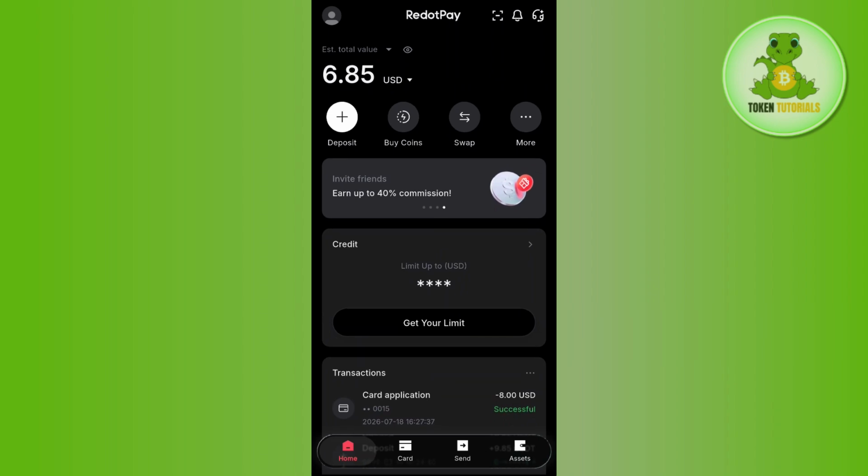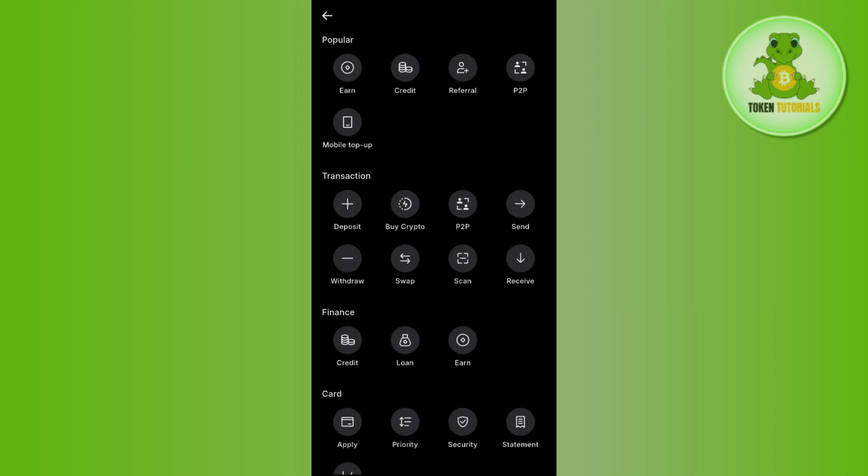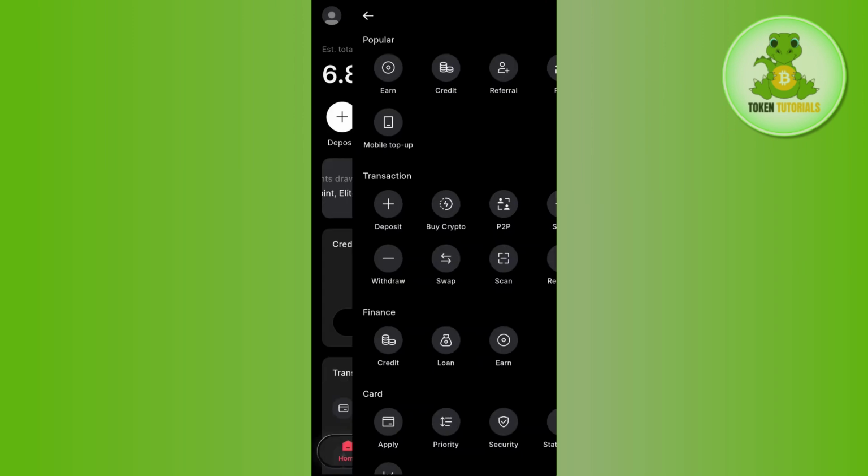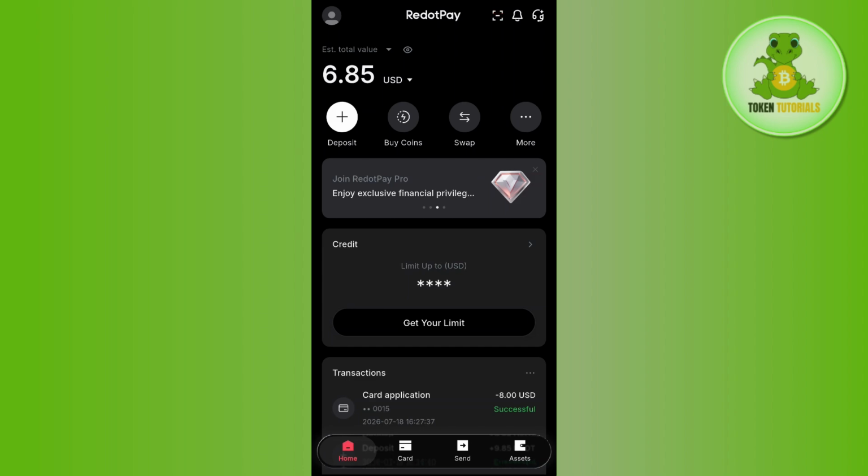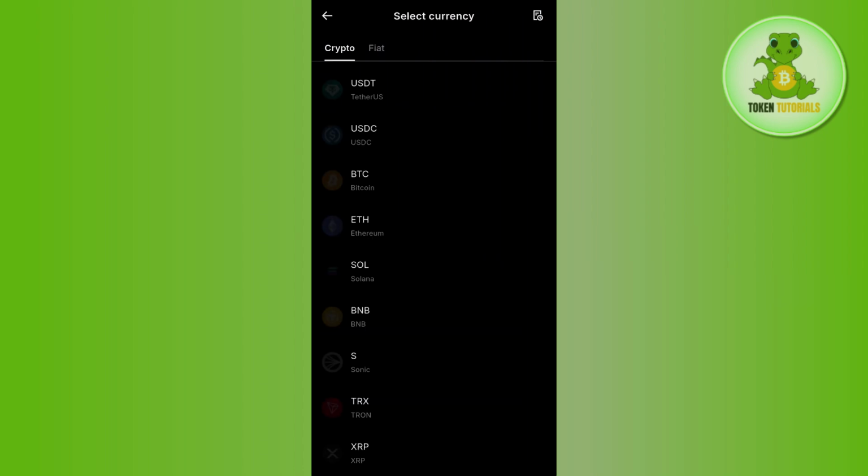Now, when you are inside your RedotPay application on the home page itself, you will be shown a bunch of different options like deposit or buy coins or swap. And if you tap on the option of more, you are going to see a bunch of different other options. Now over here, since you want to deposit the cryptocurrency, simply tap on the option of deposit.